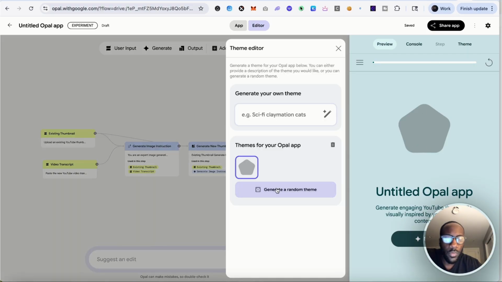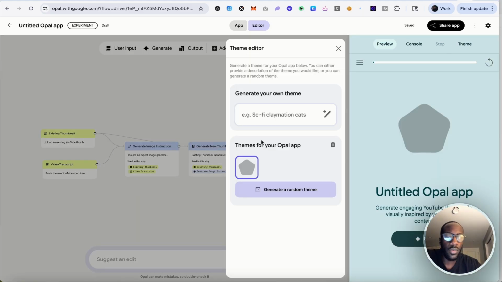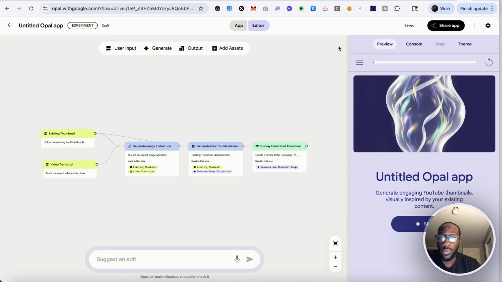Yeah, theme. So you can generate a theme. So let's say theme, I'm just gonna put YouTube videos. Let's see what it comes up with here. I guess while it's doing that, the consoles, I guess this would allow you to see the code. Looks like it didn't create the theme. Again, YouTube videos. I mean, it's kind of taking long, to be honest. Oh, okay, cool. So this is what it came up with: generate engaging YouTube thumbnails visually inspired by your existing content. All right, so let's test it out.